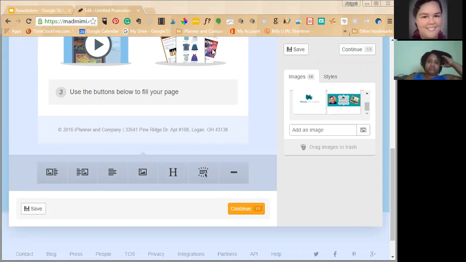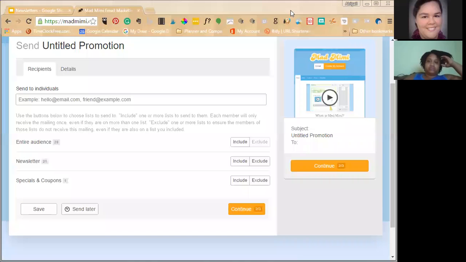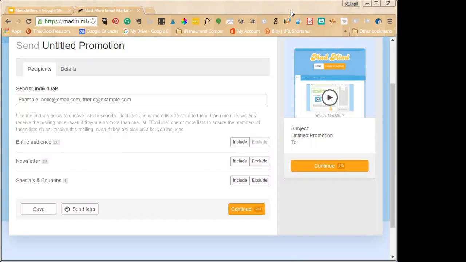Once you have your newsletter created in MadMimi, and of course I didn't actually put anything in there, you can choose in this section who you want to send it to. You can send it to everybody on your list. You can send it to just the newsletter.